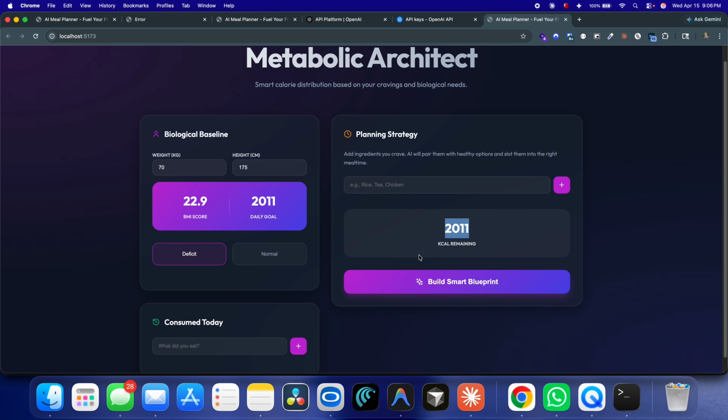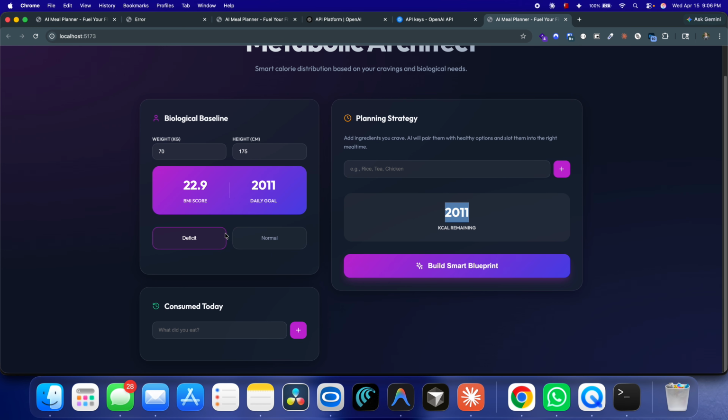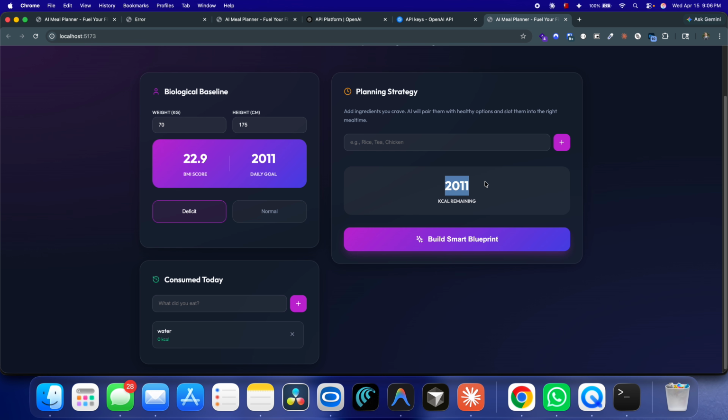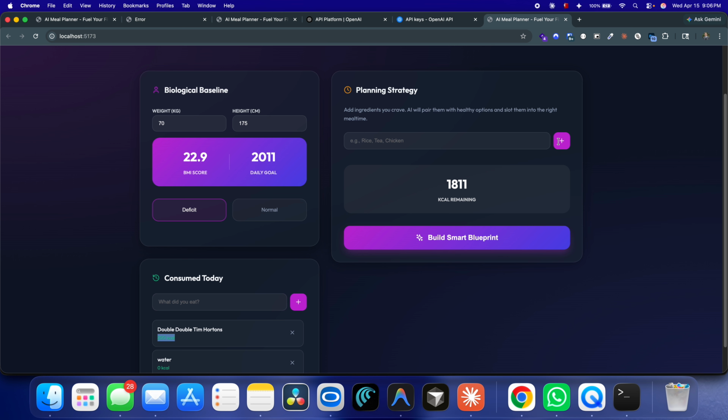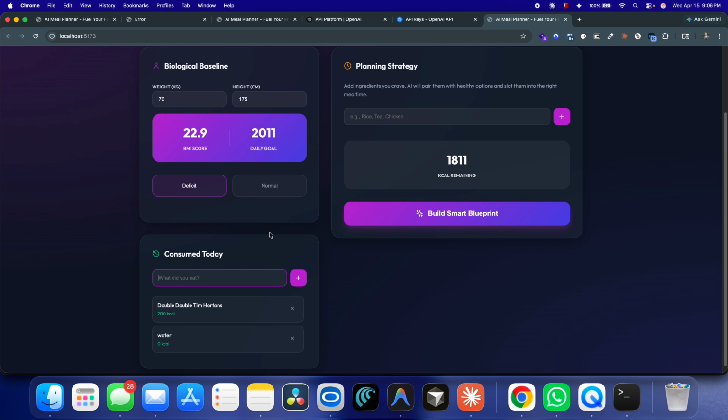Now I have 2000 calories remaining for the day. I want to maintain the deficit. What did you eat till now? I ate only water. So let's say water. Okay, just 0 calories. I still have 2000 calories left. I had one double double from Tim Hortons, so it's 200 calories, so I have 1800 remaining. Also early morning I had one bread with avocado, so let's click on add. So it's just 150 calories.